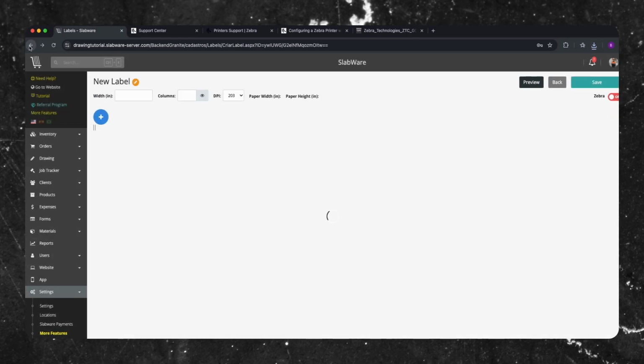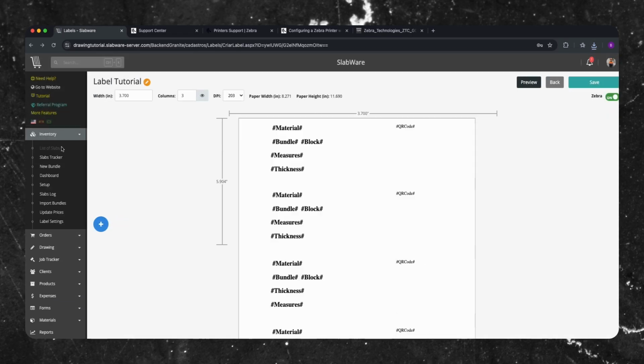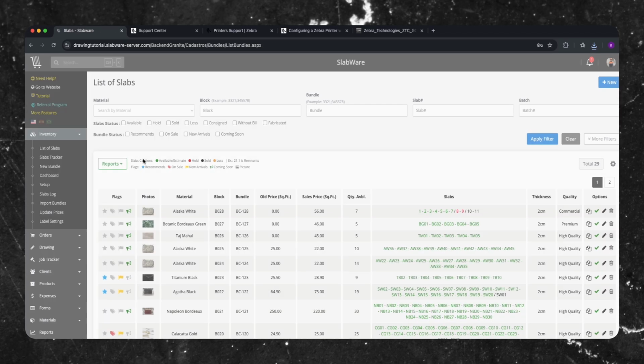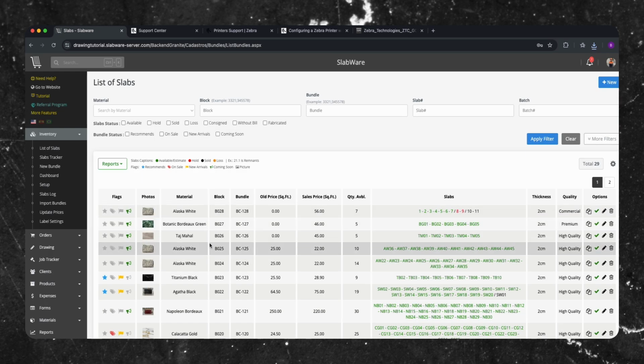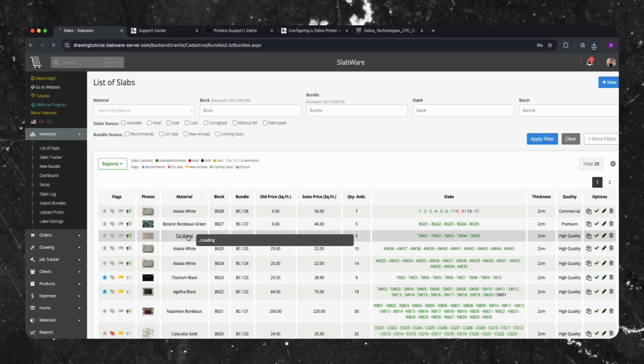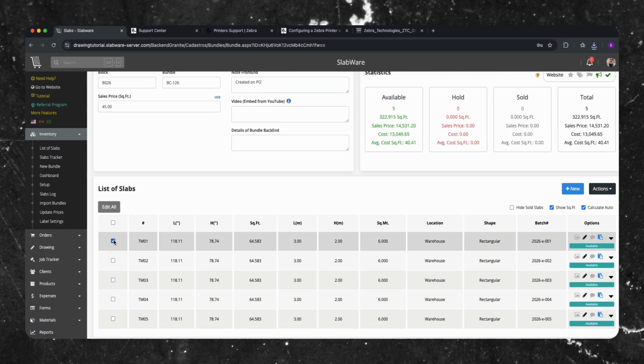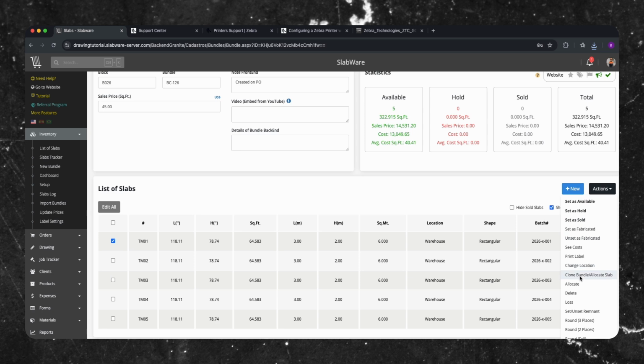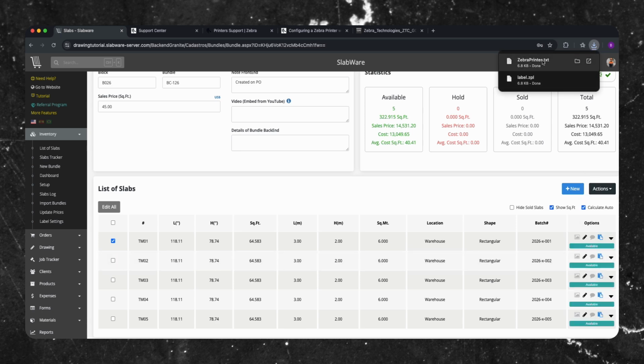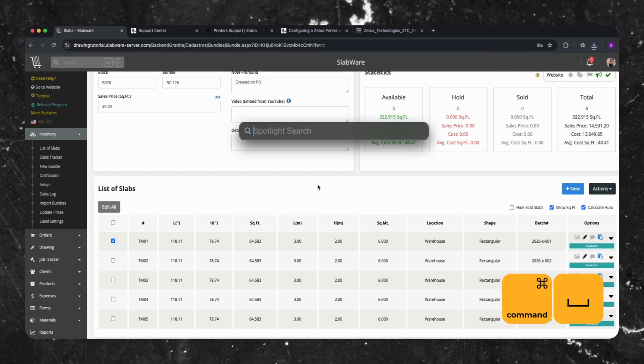Now let's generate and print a label directly from your inventory. Go to Inventory, then List of Slabs. Select a bundle, choose a slab, and in the Actions button, click Print Label. The system will download a TXT file that contains ZPL commands, just like a ZPL file. So both work the same way.